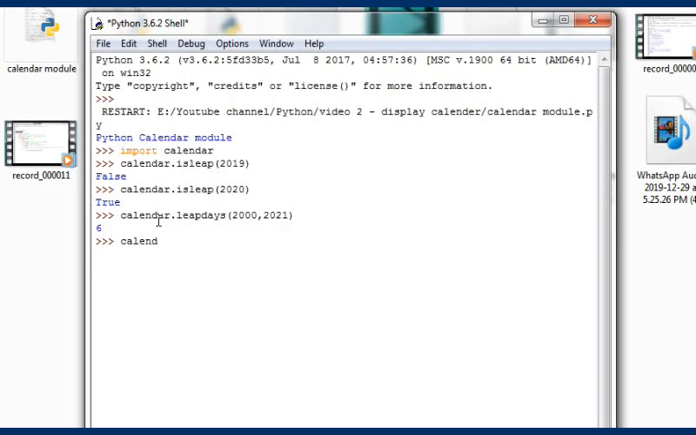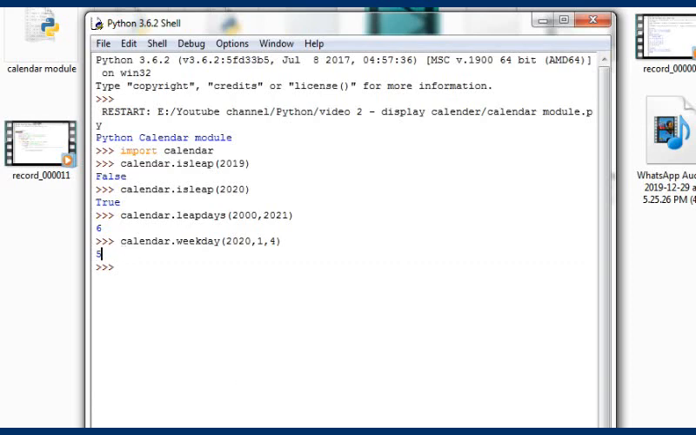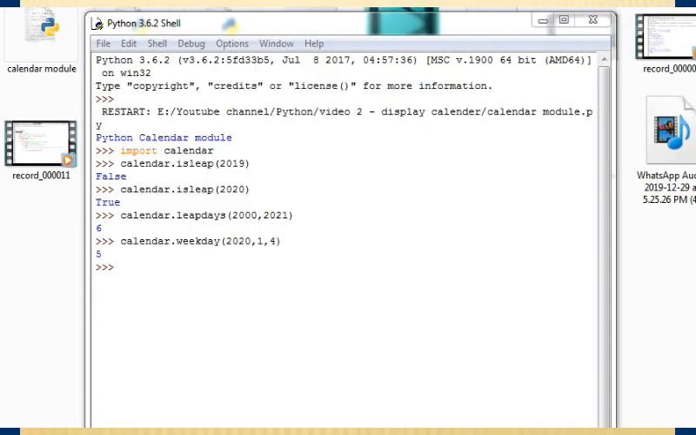And the third one is weekday. This function returns the weekday number of the date specified in its arguments. By default, the calendar has Monday as the first day of the week and Sunday as the last day. And here we pass a date as an argument in the weekday function. And the answer is 5. That means the 4th January 2020 will be Saturday because the index 0 indicates Monday. Monday is the first day of the week.